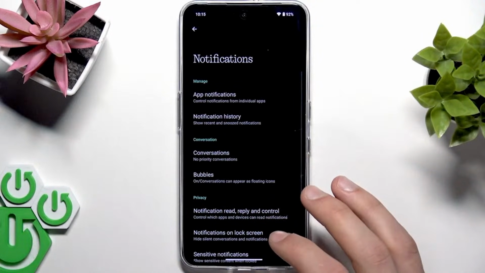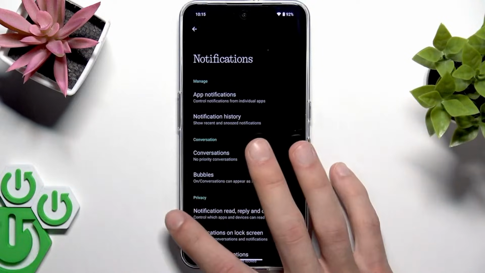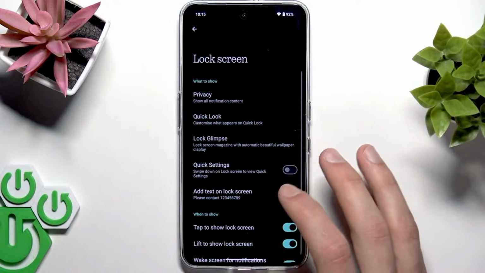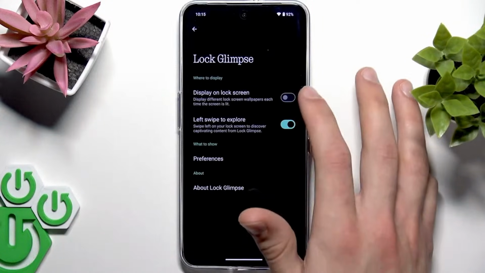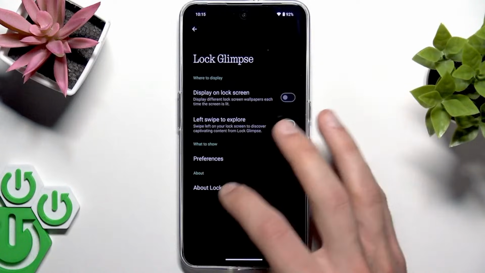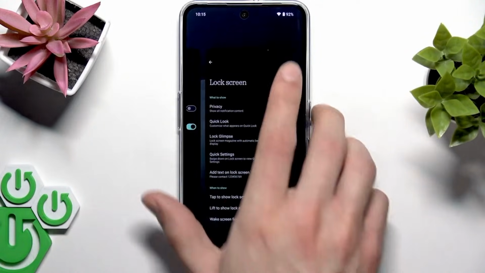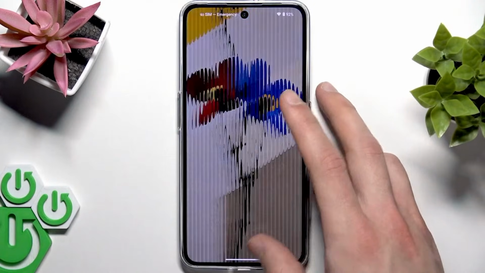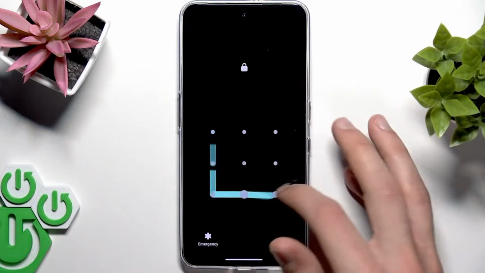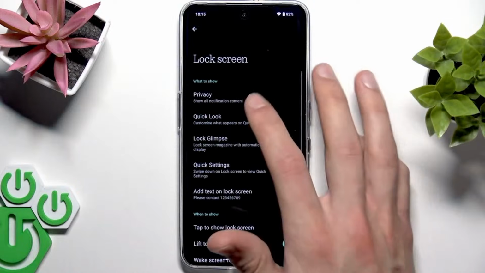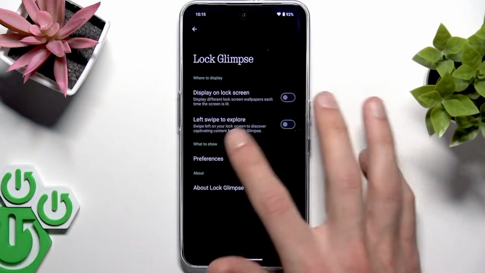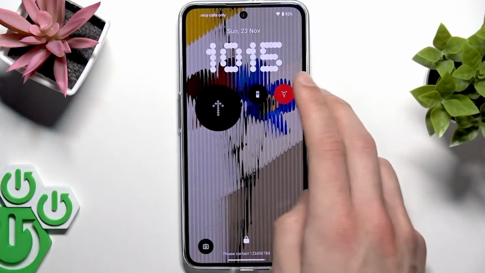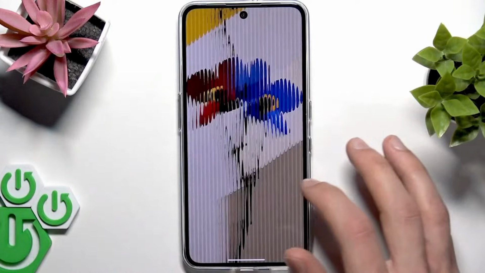Also, let's disable recommendations from Lock Glimpse by going to Lock Screen menu in Settings, selecting Lock Glimpse and switching off Display on Lock Screen. This way, we will not have any recommendations on our lock screen. As you can see, we still have them. In order to remove them, let's disable left swipe to explore, and now let's check it once again. And now we're safe from any kind of recommendations.